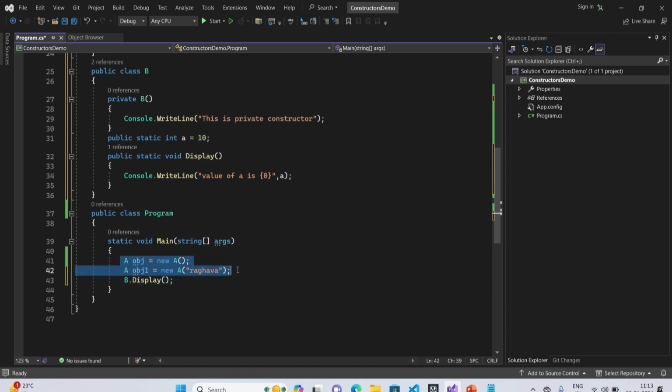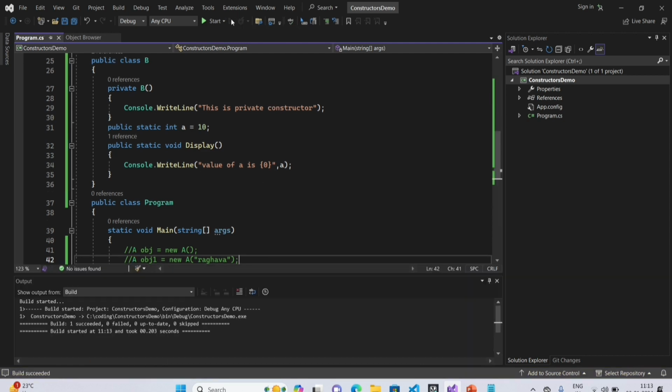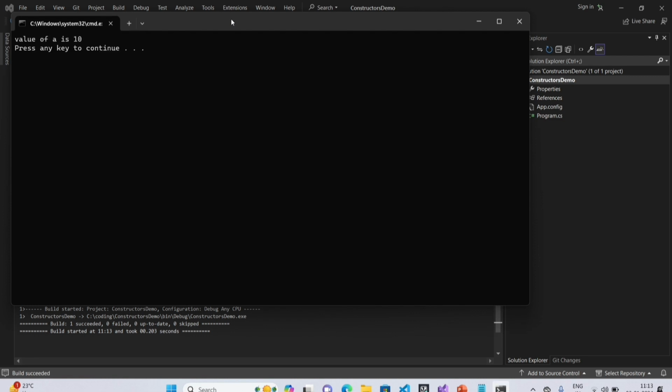and I'm commenting out these class A objects. And if I execute this program, then the value 10 will be printed in the console window. See, this is how we can invoke the methods and execute the code if we declare the constructor as private. And this is all about constructors in C#, and thank you.